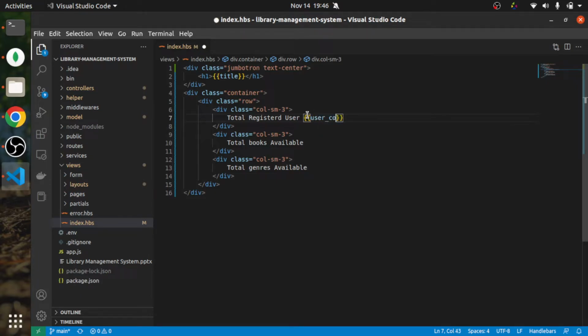Okay, so here what we will do, we will simply write user count. Okay, here we will write book count. Here we will write genre count. Okay, so this is done on the front end.